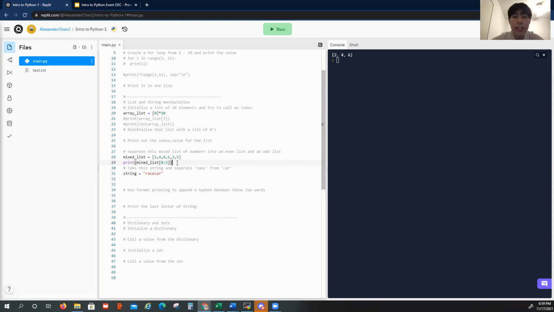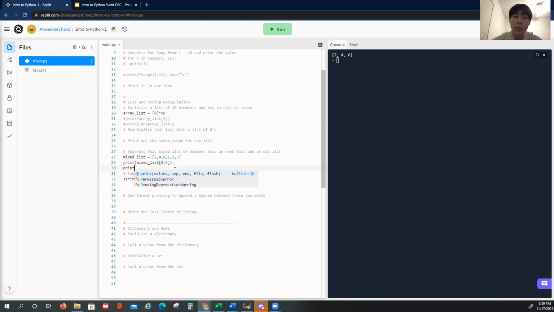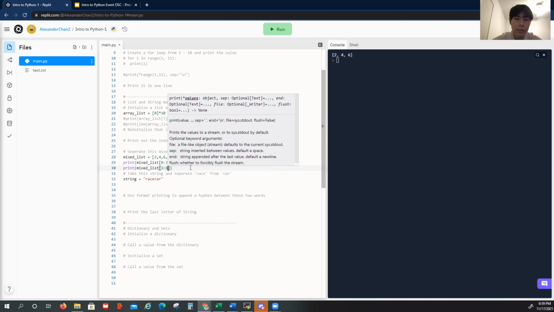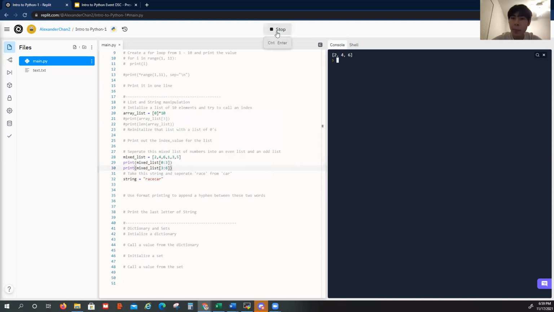In order to prove that this works on the other side, why don't we make another print statement below that, Alex, to print from index 3 to index 6. So why don't we run that? As you can see, from the first print statement, we're able to get all the even numbers, and the second print statement, we're able to get all the odd numbers. So this is really easy, but there are even more shorthands that we can apply here.